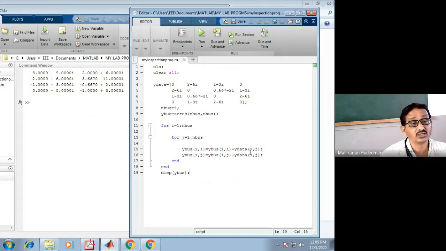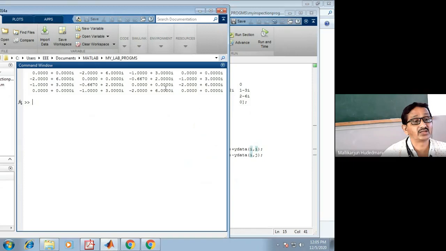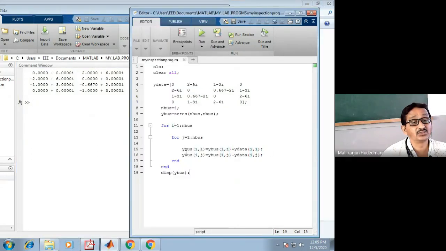Now, let me commit some mistakes, knowingly or unknowingly, and let us see how this will work out. Here, instead of I comma j, if I mention I comma I, let us execute. It executes and showed me some answer. But the answer is not matching with your required answer. Then what is the problem over here? The problem is there is no syntax error. It is accepting Y bus I equal to Y bus I and Y data I you mentioned.